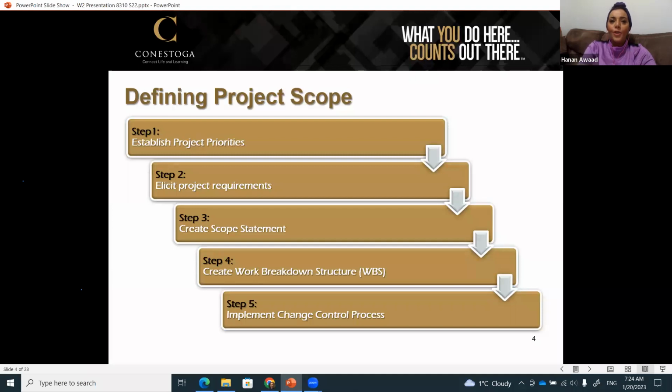For example, group 1 identified that redesigning the logo is one of the requirements. So the marketing department, they say, no, we are not going to change our logo. We are known by this logo. It would be a risk changing the logo. So now it's not a requirement.